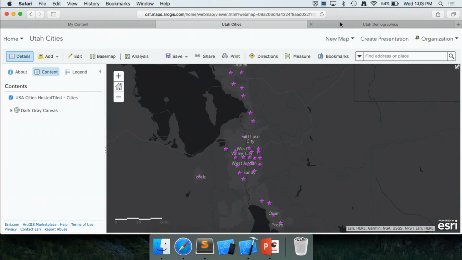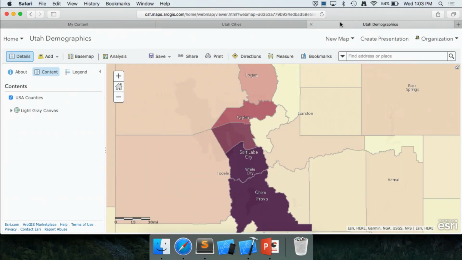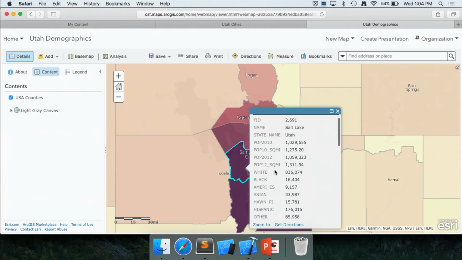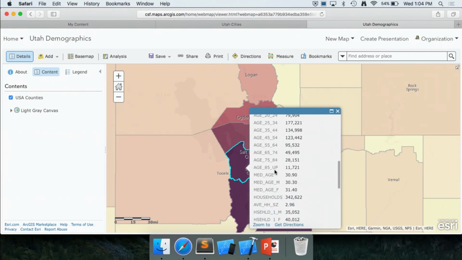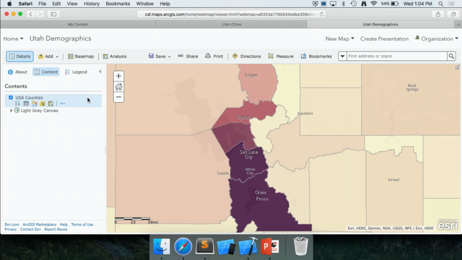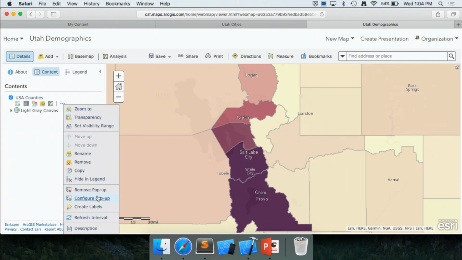Let me switch to the other map that I have. This map shows the demographics in the counties of Utah, so a little more information than the previous map. Let's bring up the pop-up. It has population, population density, and a whole lot of other information. Let's say we have a real estate user base, and they are only interested to see fields that are relevant to them. Let's configure that. Again, I go to configuring pop-up.